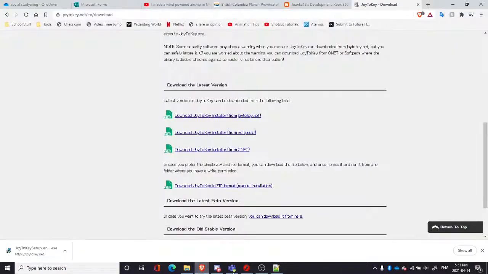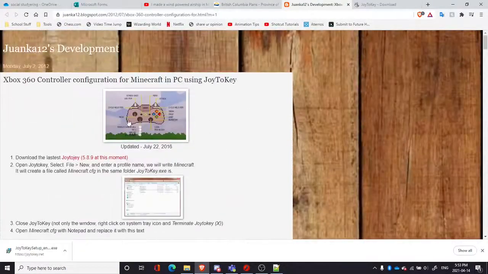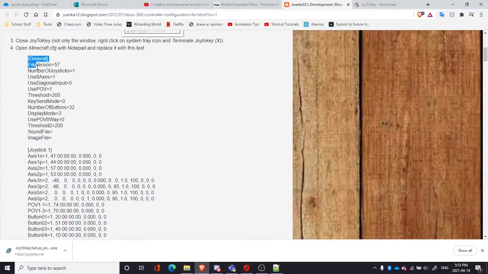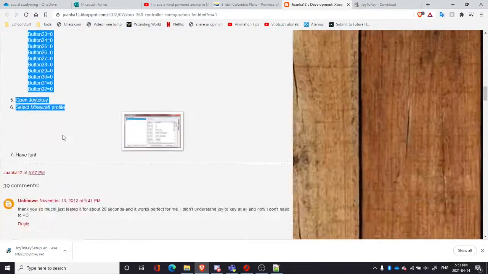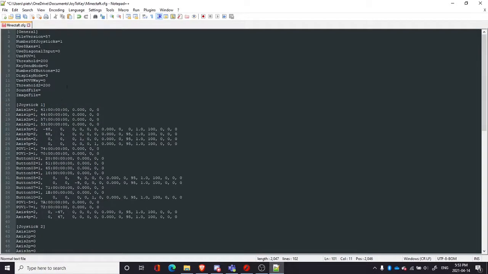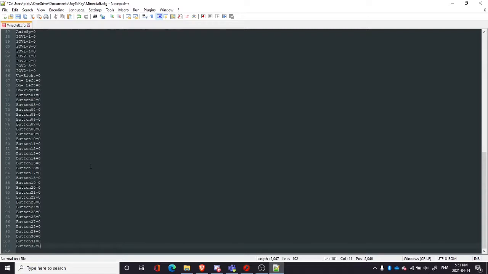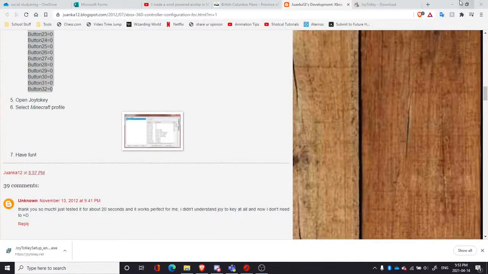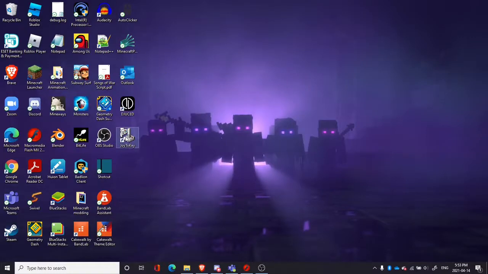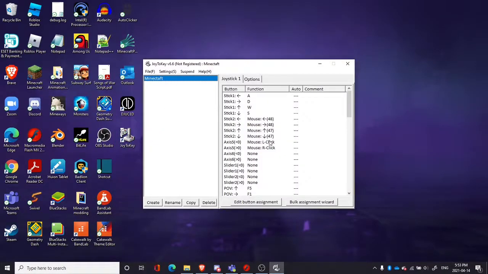And then we're going to go to this website in the description. And then there's going to be some text here. We're going to copy all of this. Control-C. And then go into here. Control-V. And it'll copy all the text into the file. And then you'll press Control S to save the document, and close that up. And now we can open up Joy2Key again. And now we will have all of this data filled in for us.